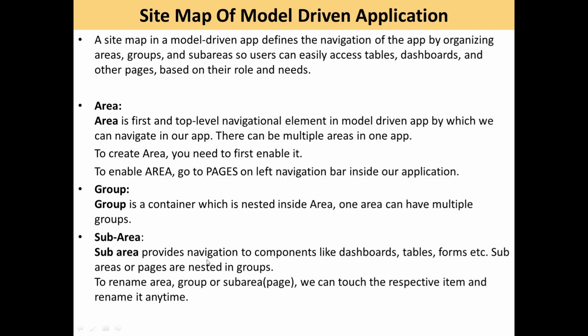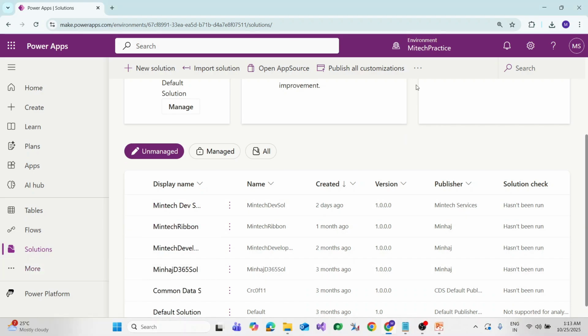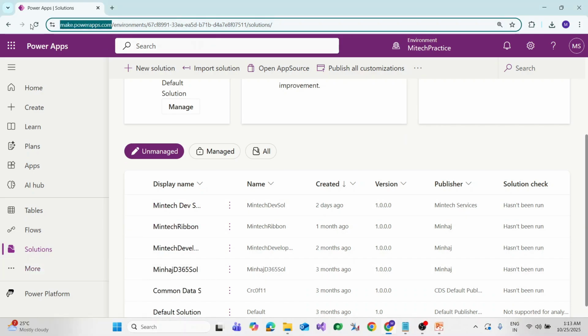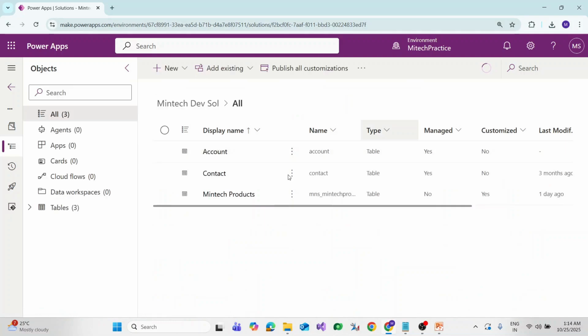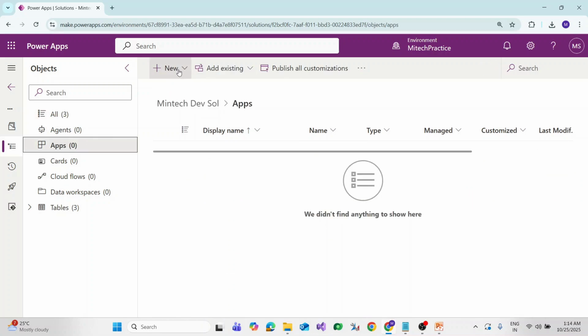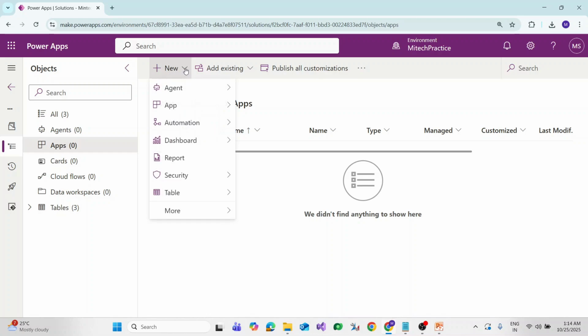Now let's come back and see how to create a model-driven application step by step. First, log into make.powerapps.com and select your environment. Now go to Solutions and select your targeted solution. Once you open your solution, go to your app. Click on New. If you click on this New button, there is one option, App. Once you click on this option, there are three options: one is Canvas, second is Model-driven application, third is Page.